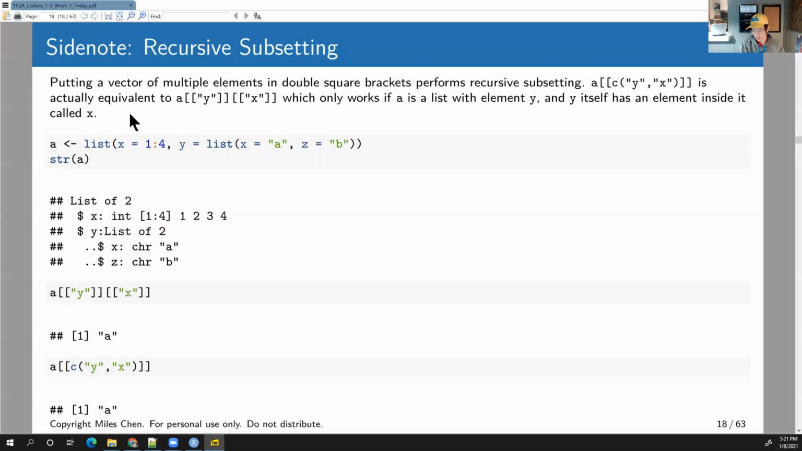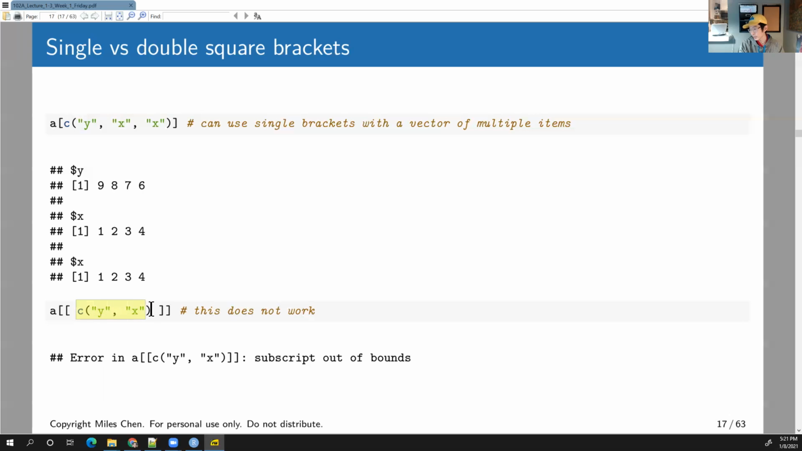This is a side note. This is technically not an illegal operation. You could do this. It's going to invoke something called recursive subsetting.